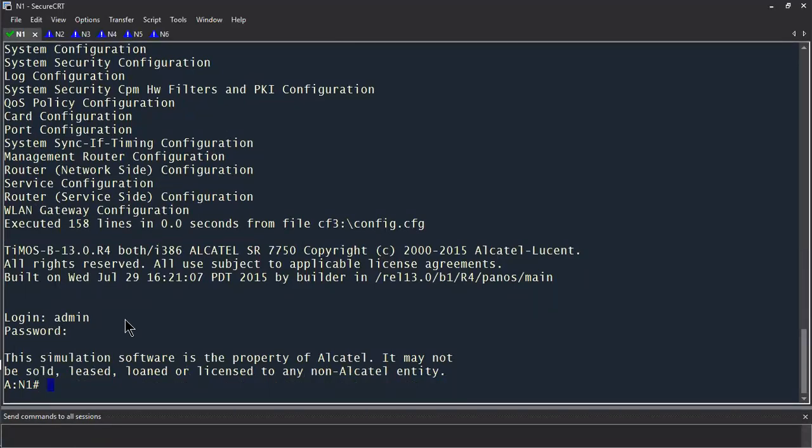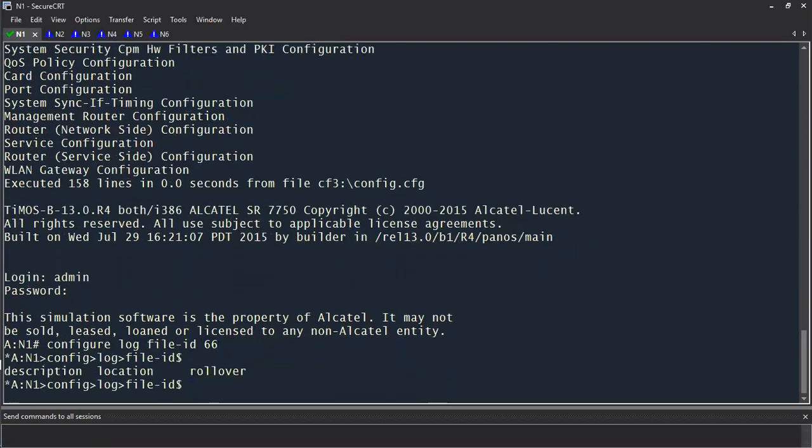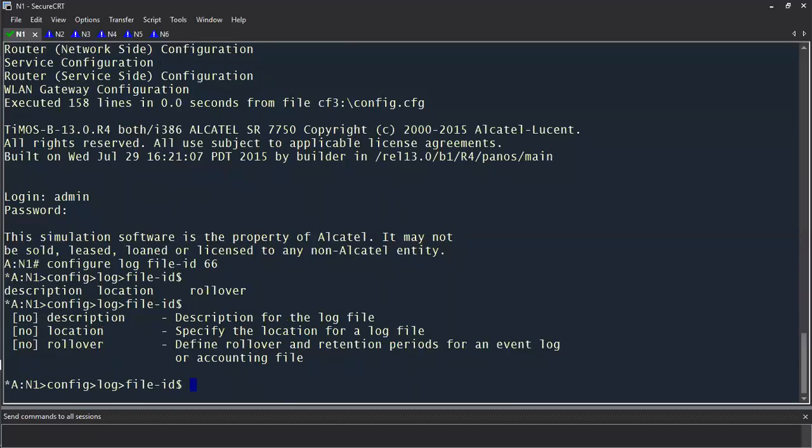All right, so to configure our log, like we saw in our presentation, the first item we're going to have to do is our actual log file. So we're going to do that with the command configure log file ID 66. And pressing tab, we can see our options. The question mark, we'll get some definitions. And we'll add the description.